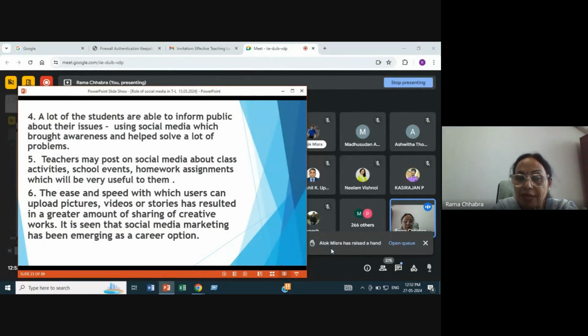The ease and speed with which users can upload pictures, videos, stories, this has resulted in a great amount of sharing of creative works. It is seen that social media marketing has been emerging as a career option for many of the students. So these are some of the positive impacts on the people.